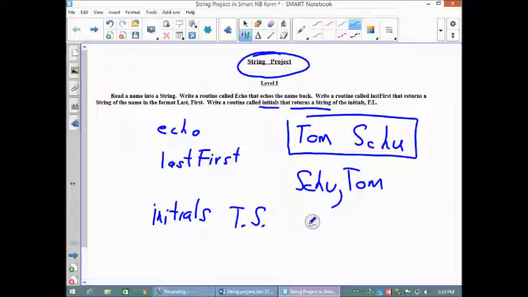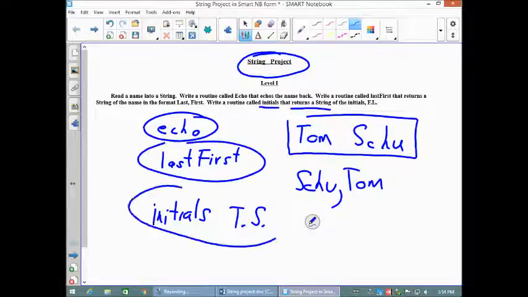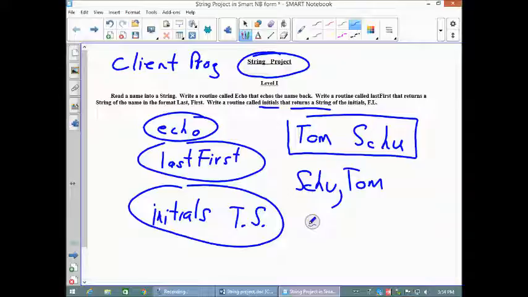And you'll write a client program to test all these. So you're going to write the routine called echo, the routine called lastFirst, and the routine called initials. In addition, you'll write a client program to read in a string and then call echo, call lastFirst, call initials, and print out nice results for us to see that that's working.